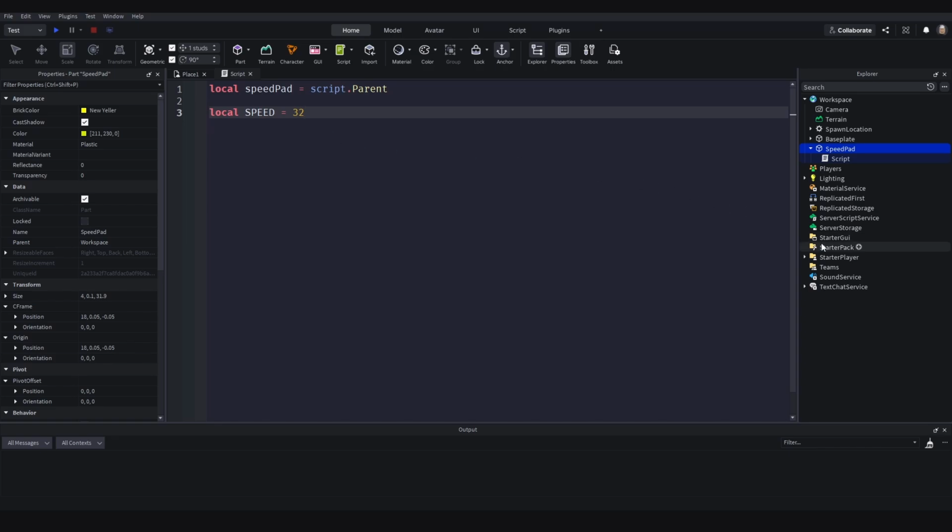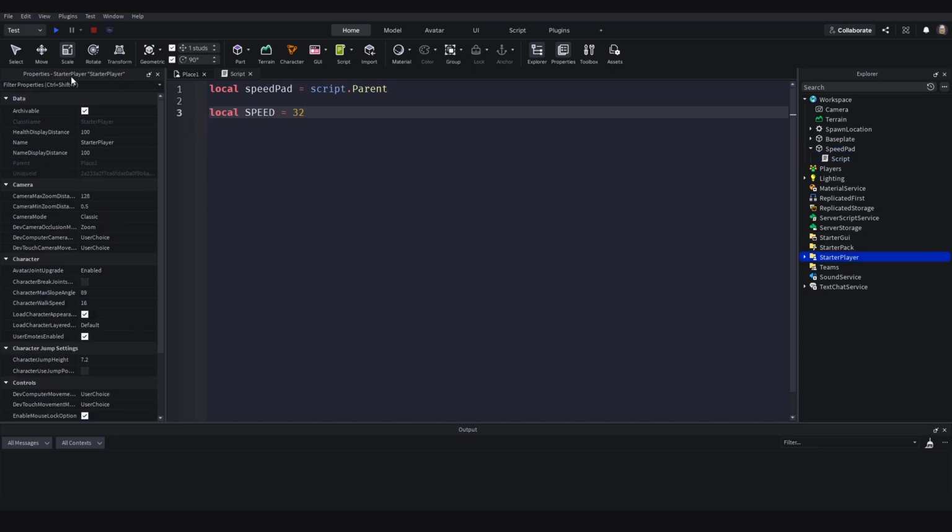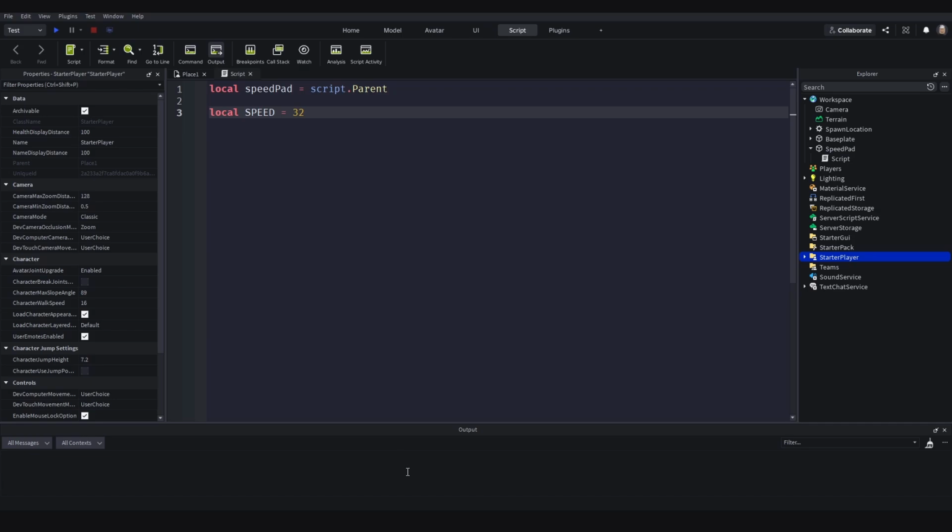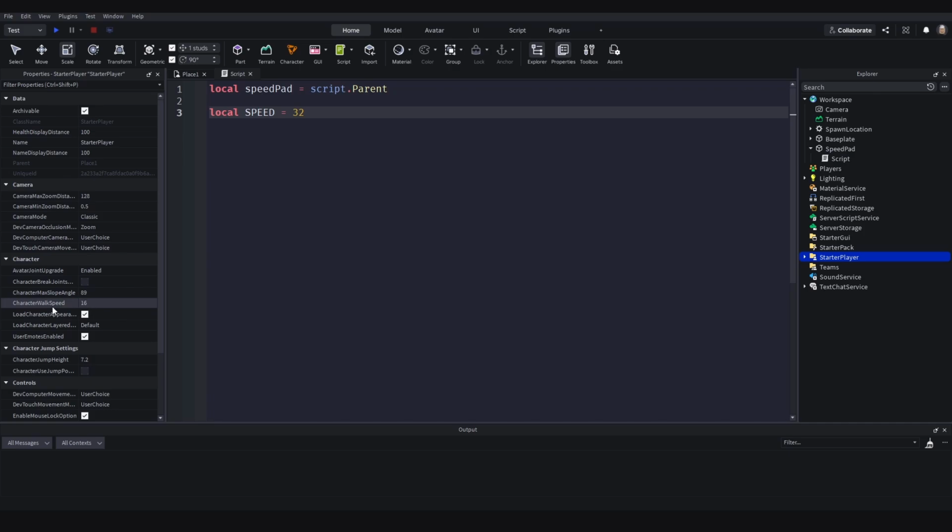The default walk speed, if we click on StarterPlayer and go into the properties, if you don't see that, click properties under home. If you don't see the explorer, click explorer under home, and make sure you go to script and enable the output as well, because if you get any errors, they'll appear in the output. In the properties under StarterPlayer, you see the default character walk speed is 16, so I'm going to double it and go with 32.